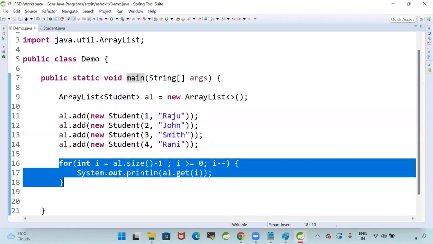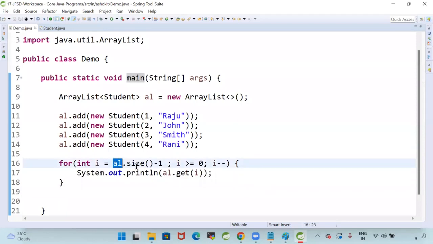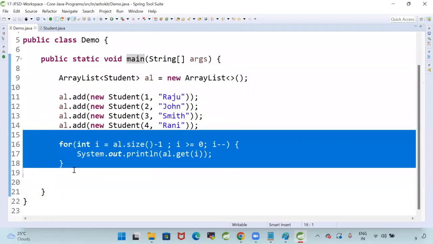a for loop. I'm taking the index from size minus 1. Size is 4, 4 minus 1, so the i value will become 3. al.get of 3, i minus minus, al.get of 2, al.get of 1, al.get of 0. Once it is minus 1, it will come out of the loop. We are able to reverse the data by using this for loop.